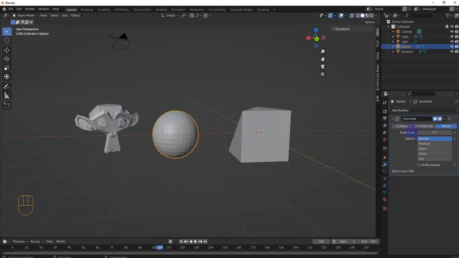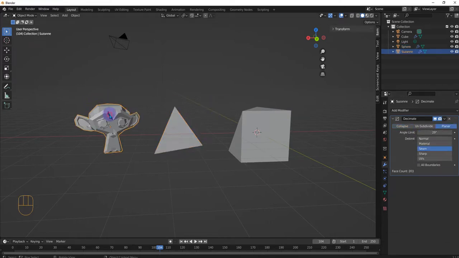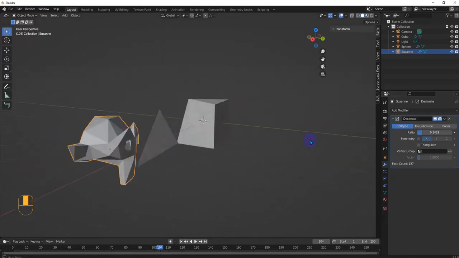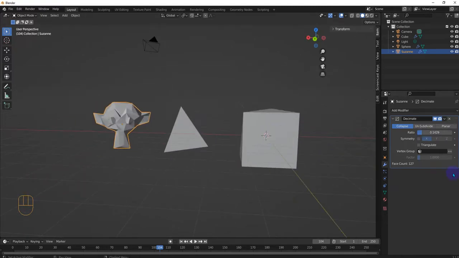All right, Collapse. Break down in triangles. Ooh, nice. Let's see how low can we go. Oh, we're learning together. It's pretty cool. Oh, nice. Okay, same thing. Just different ways to reduce the amount of faces.